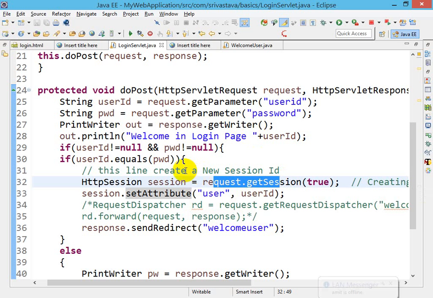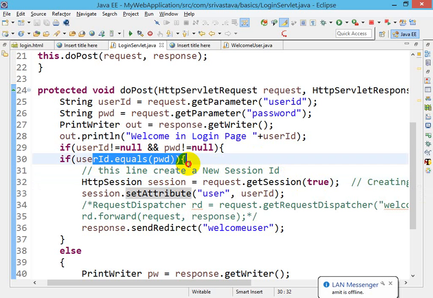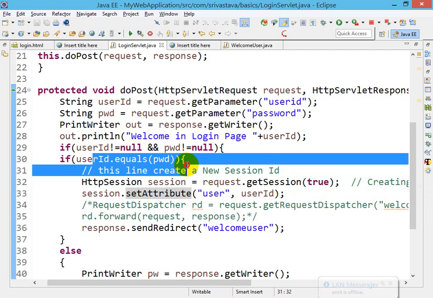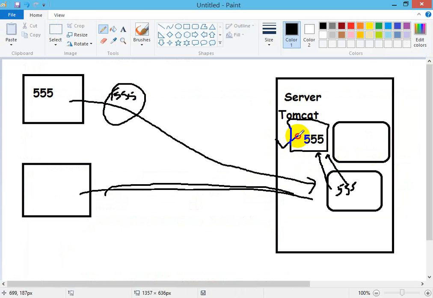So if anybody is coming through this line, it means the authentication is already done. If you check, this is the authentication. It means the user ID and password match. Then create a fresh session. So if this line creates a fresh session, the entry would be created on Tomcat, and the same entry is on the client machine.